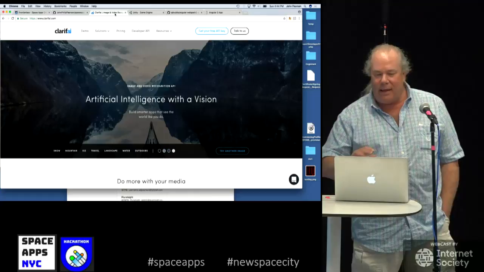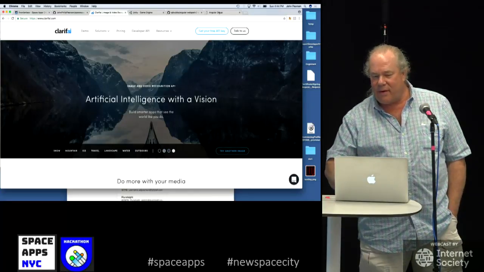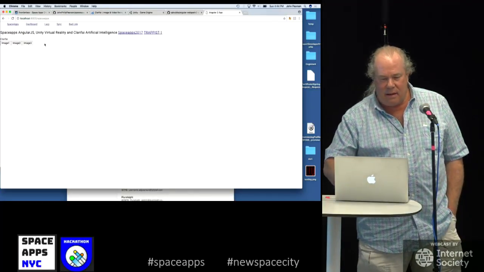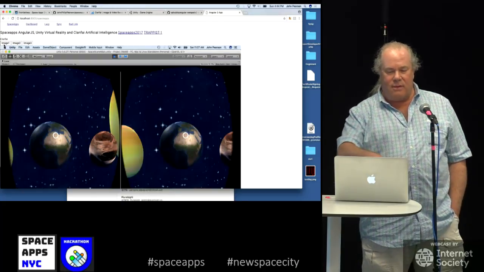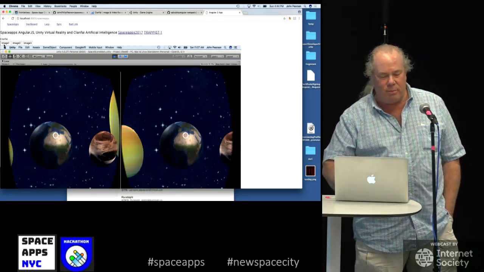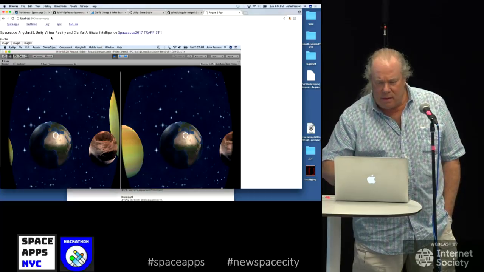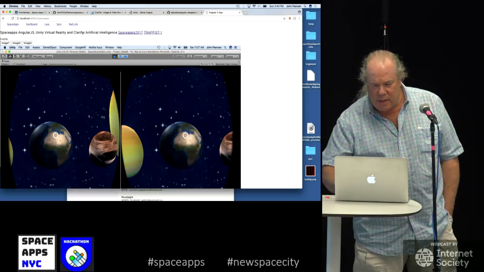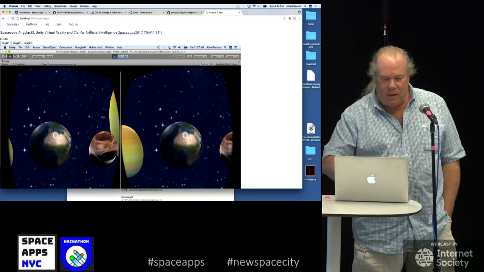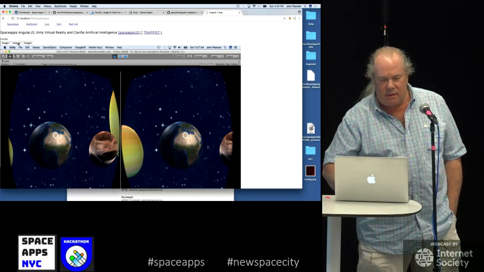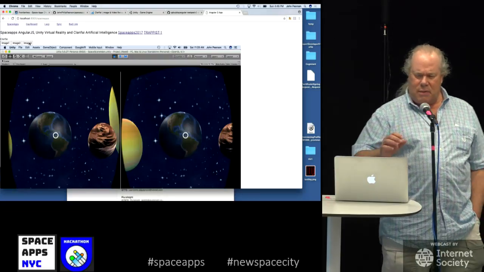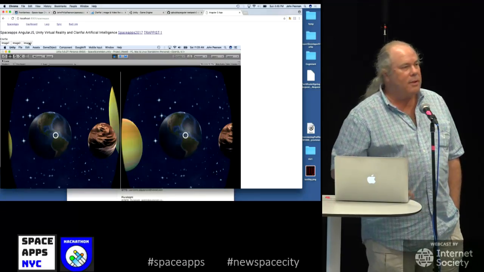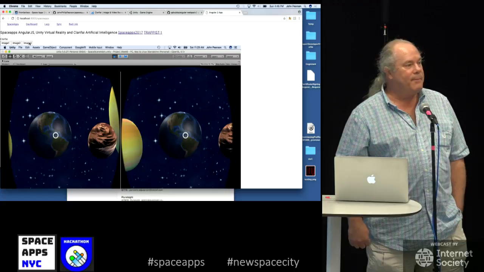And this is Clarify. This is the app. So these are the actual pictures that I took from the virtual reality with the planets. And if my website is working, you'll see the text come up. I don't know why it's not working, but that's what I have.